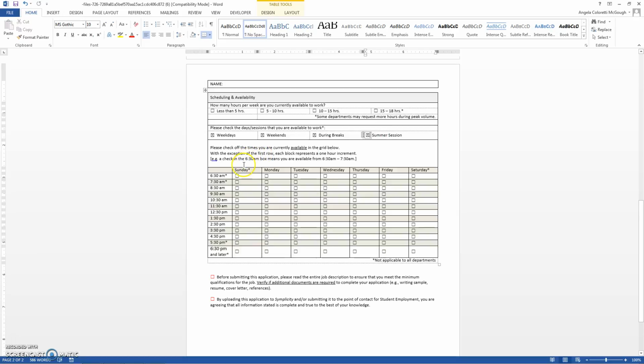Look at your current availability for the semester. Check off any of the days and times that you are available. Each box represents the start time, so this here is 8:30 to 9:30 a.m. Most offices do not open as early as 6:30 in the morning or work after 4:30 p.m., but if you are available, you can check these boxes.